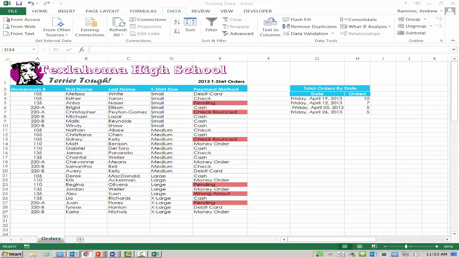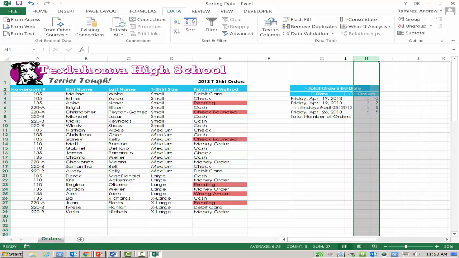Then number 8, insert text into a cell. In cell G8, insert the text total number of orders. So I'm going to come down here, find G8, type in total number of orders, just like that. Make my column width bigger by double clicking on that like I just did.